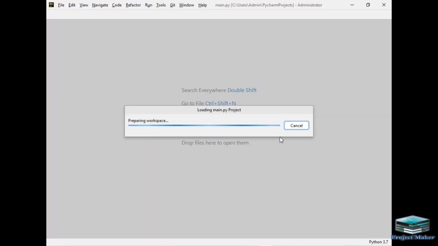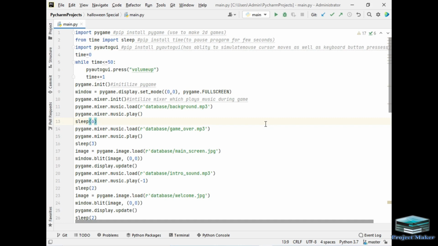So let's wait. PyCharm has opened. This is just 25 lines of code, as you can see on the screen. This program requires 3 modules. First is the Pygame module, which is used to make 2D games, and it is a very famous module of Python. Second module is time. This module will be used to pause the screen for a few moments. And third module is PyAutoGUI. This module has the ability to simultaneously move the cursor as well as press buttons. Using this module only, the system sound was increased to 100 that you saw during the demo video.